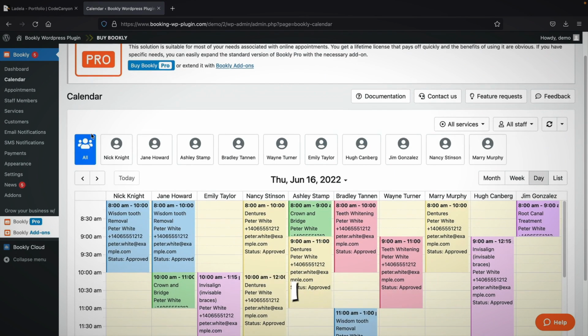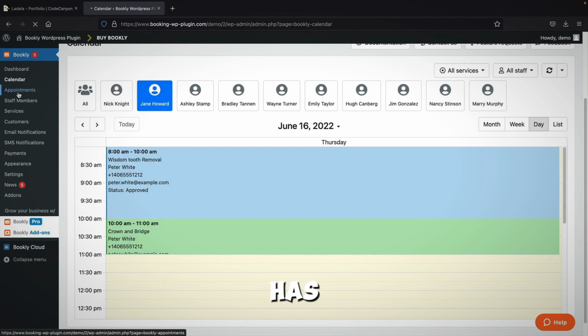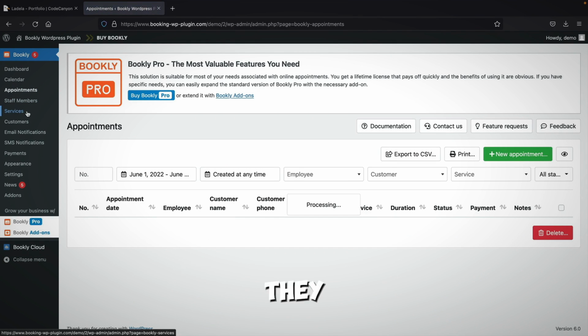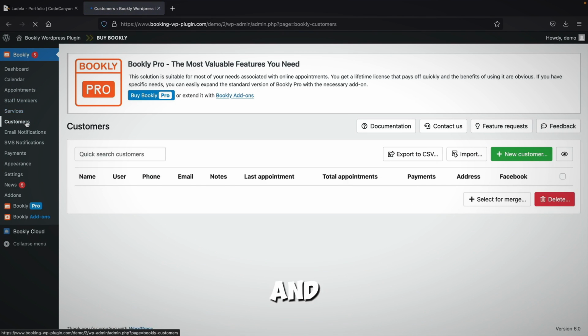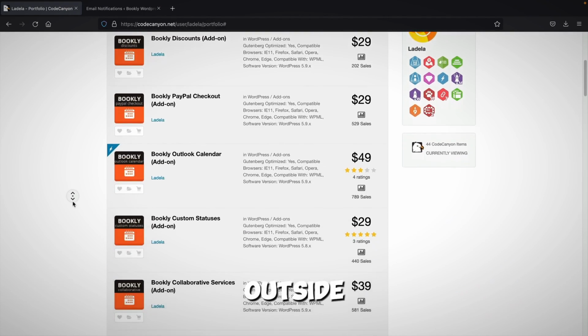Now there are some things that I really want to critique about this plugin. The backend dashboard looks very old and outdated and has not been updated in some time. They also have not added many features, and the features they do offer, they offer them as additional add-ons that you'll have to purchase outside of the plugin.